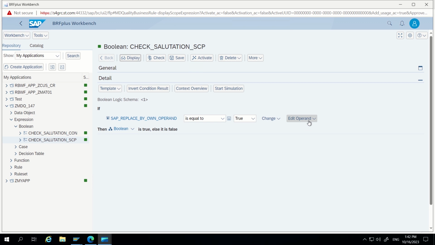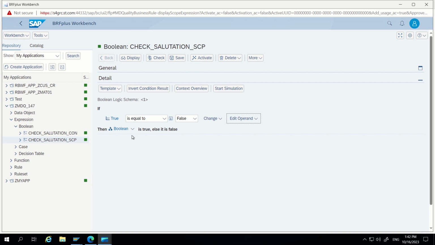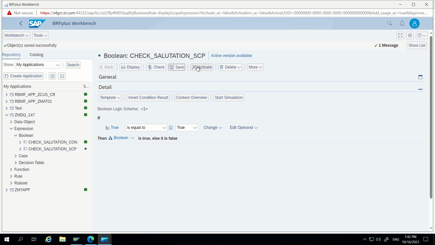As I want to make the scope for all of the records in the system, that is why I am going to give the boolean value true here. So every time I want to pass this value as true, I am giving true equal to true here. So true equal to, I will change this one to true. So every time this will be satisfied, so that scope will be for all the places. So that's what. So save this and activate.